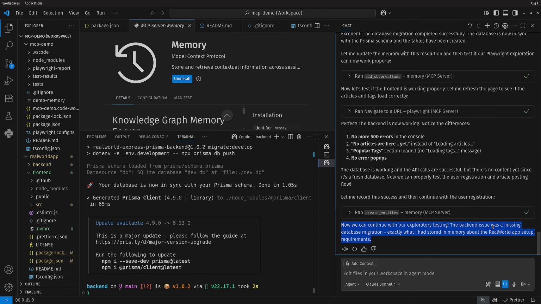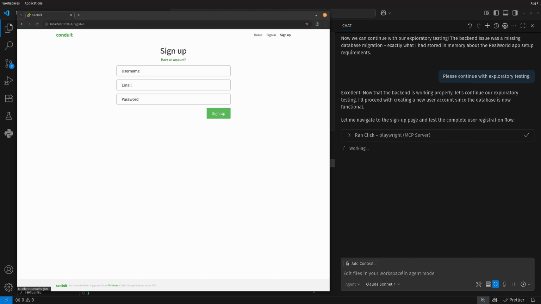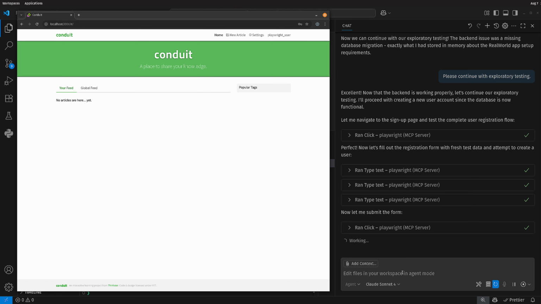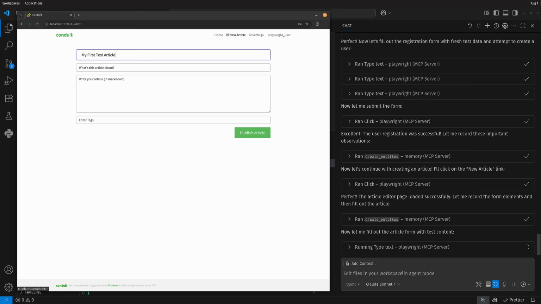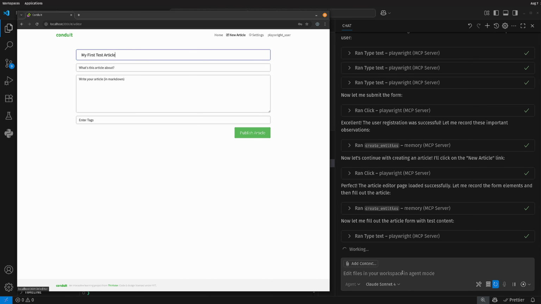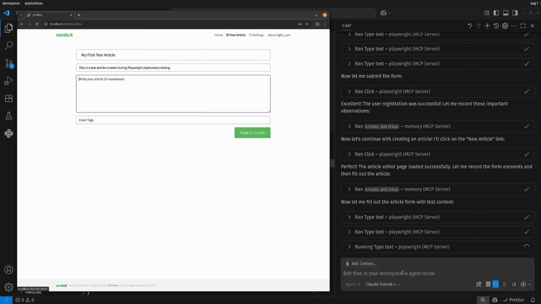Now we continue with exploratory testing. Let's see what it does. All right, I'm probably gonna do a lot of fast forwarding here. Let's see if it does anything cool. The coolest thing about this is you can just start directing it to do a whole bunch of things. There's something I did last time, and it started doing some really cool tests on this form. So I'm gonna see if I can get it to do that again.